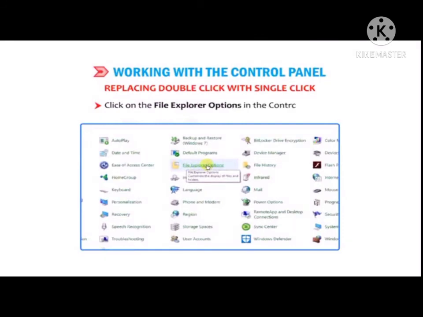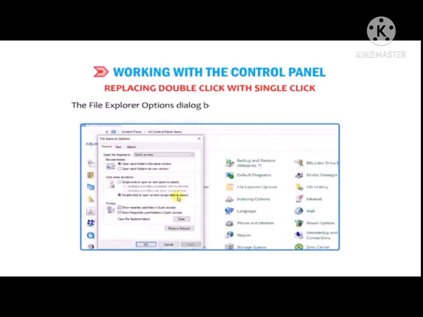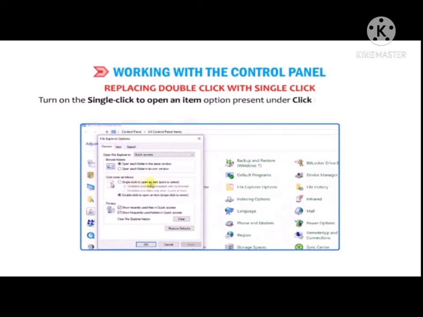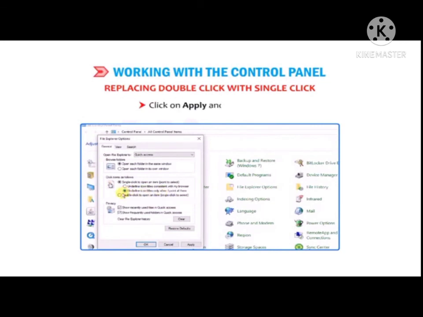To enable single click, click on the file explorer option in the control panel. The file explorer options dialog box appears as shown in the figure. Turn on the single click to open an item option present under the click items as follows section. From the single click sub options, prefer to turn on the underline icon titles only when I point to them. Click on apply, then click OK.